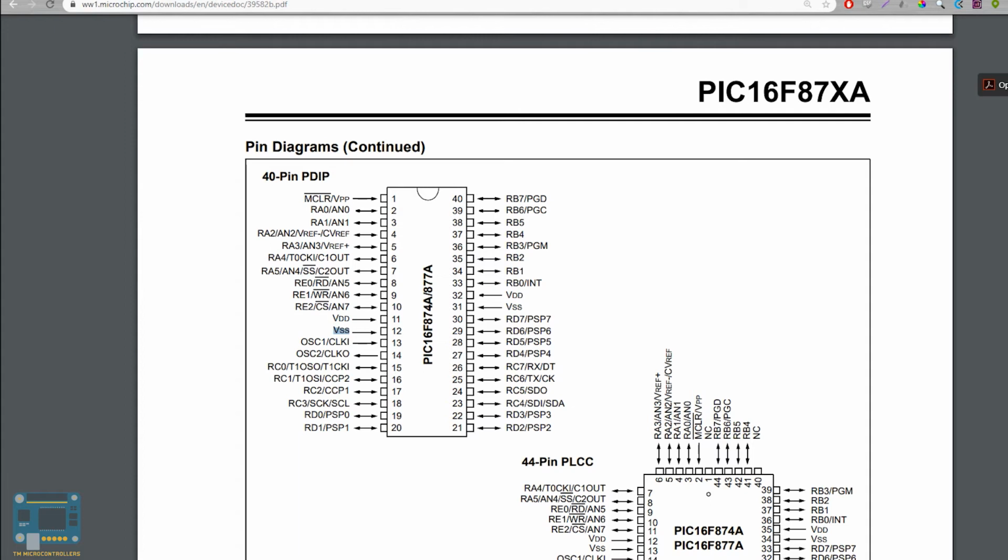Okay, so we'll be using this device. Later on, we will be coding using XC8. That's the C programming language used by Microchip. And then, of course, we'll be using MPLAB X. And then we will be simulating using ISIS, Proteus ISIS. Okay, so let's start with MPLAB X.